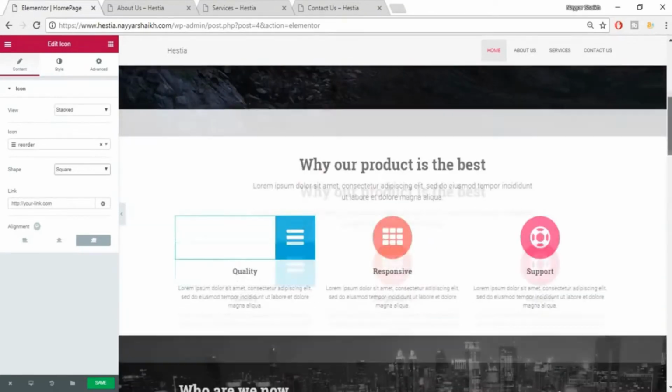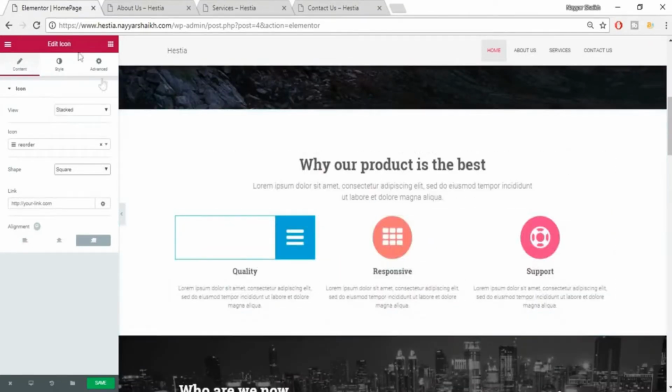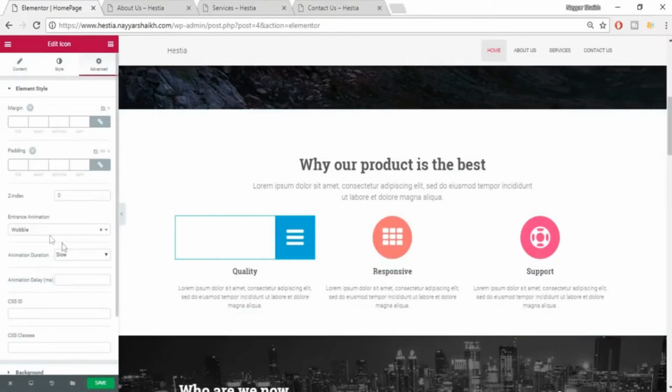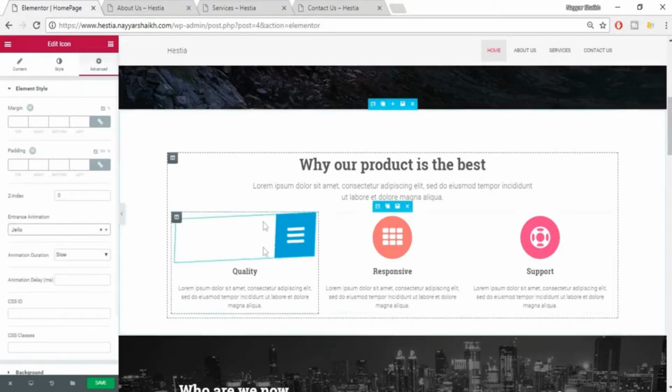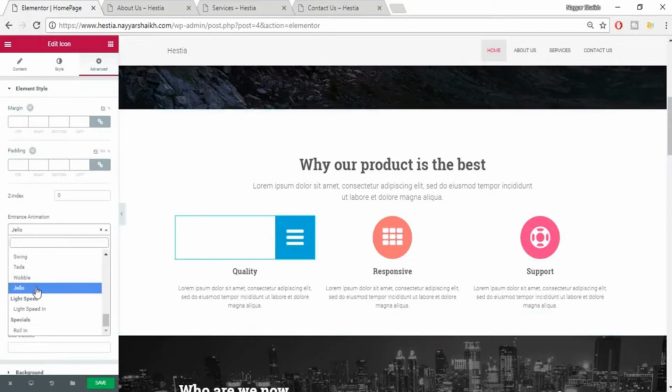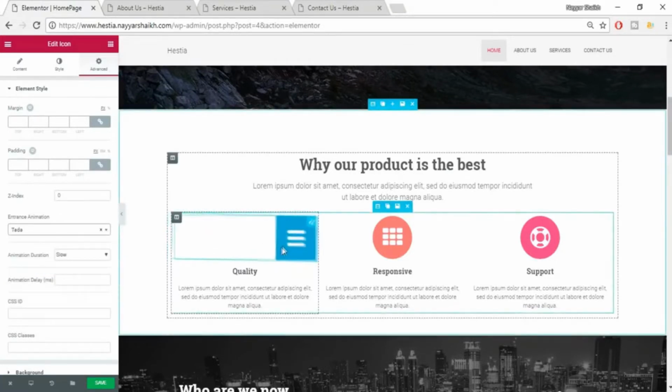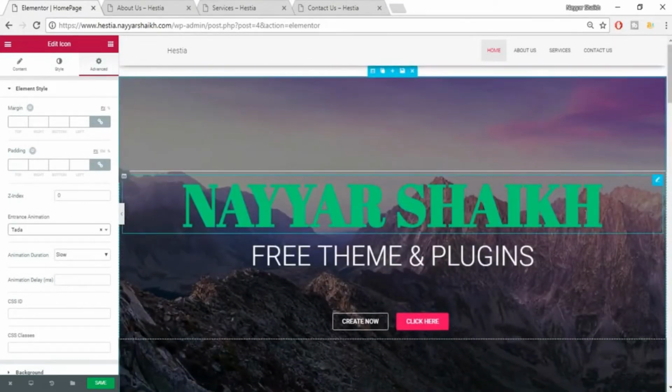You can change the animations also. Let me show you. For example, click over here, go to advanced. From here is the animation. As you can see, at present it is wobble. Now let's click on this jello, whatever it is. As you can see, the animation changes. And now let's click on this tada. Okay, so this is very easy, very useful, and the most amazing thing is that it is free. This page builder is free. This theme which we are using is free.